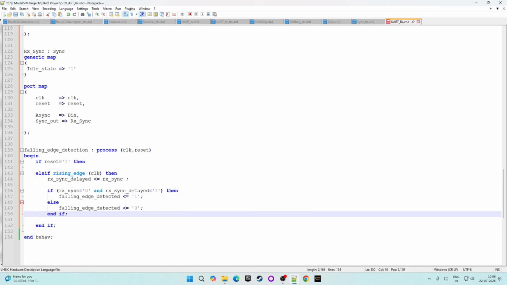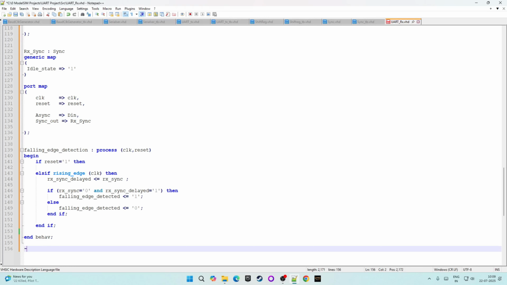And in the last and if. Now, if you are confused about how we have detected this falling edge with these two conditions, then take a pen and paper and design this. So first draw one line and suppose this is 1, okay? And this is the Rx_sync signal, and at this point it is going to low.